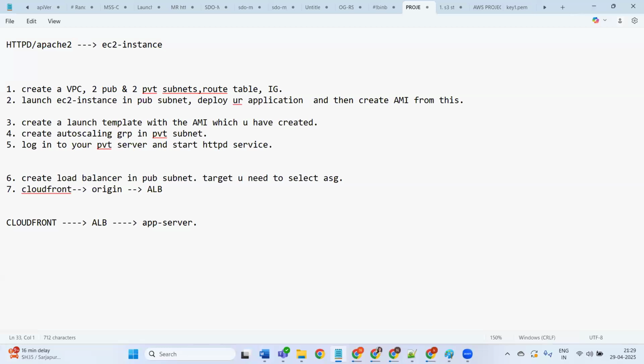So this is our entire project, and I hope you have understood these steps as well as the concepts, why we are doing it and how we are doing it, everything. Let me know if you have any doubts. No doubts, right? Okay, fine.